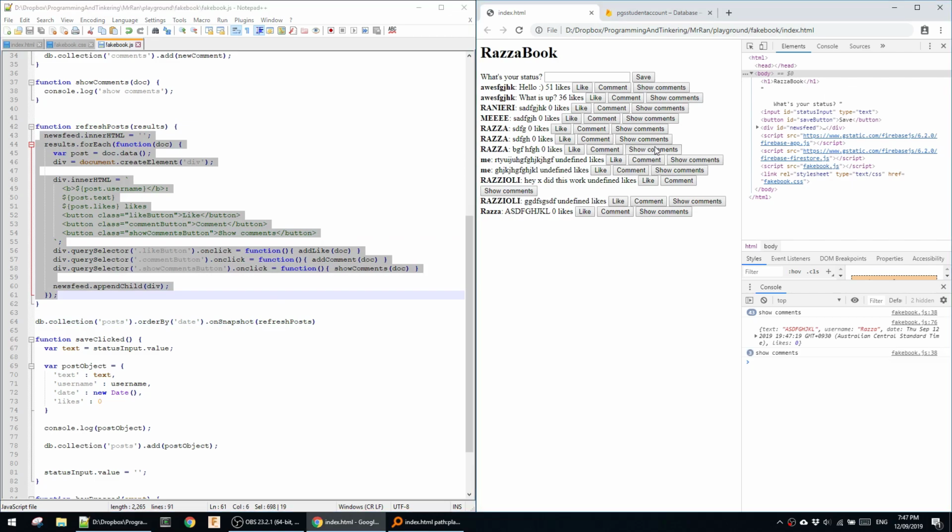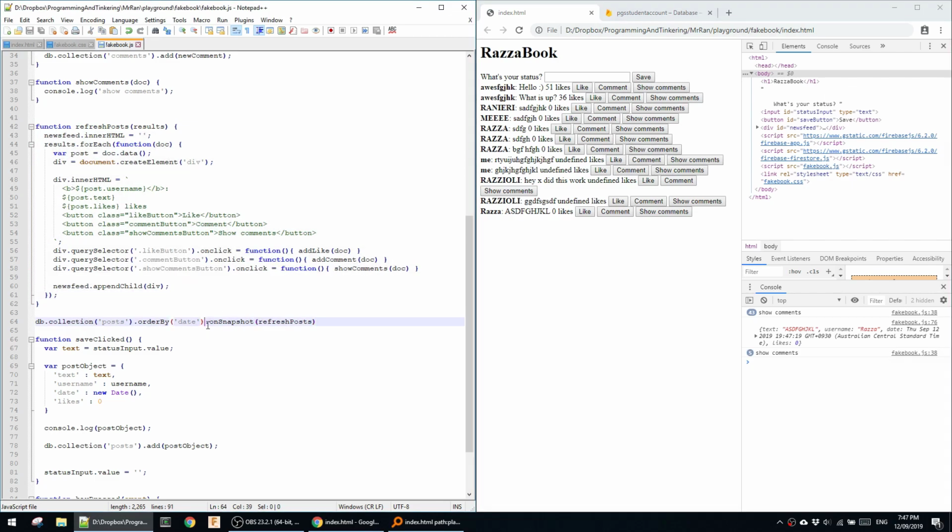For show comments, I'm not really going to care about that. I just want to get the comments at the time they click that button. So this new window that comes up, hypothetically speaking, it won't be auto-refreshing or anything. They can always refresh the page. It'll just get the comments right now.